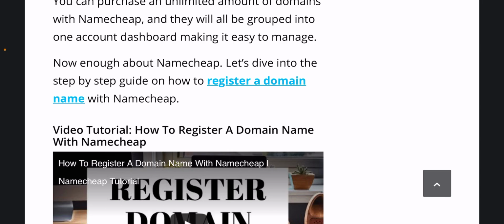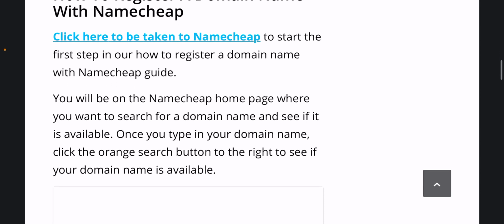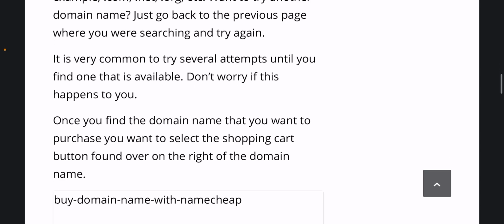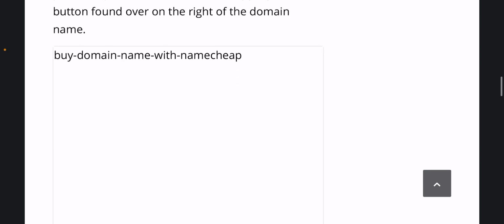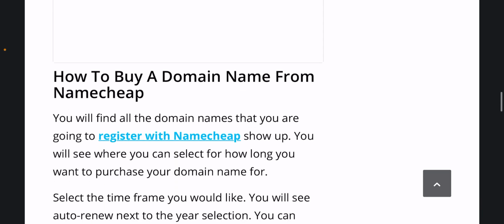You will find all the domain names that you are going to register with Namecheap show up, and you will see where you can select for how long you want to purchase your domain name. Once you select the time frame you would like, you will see auto renew next to your selection. You can keep this on. I usually keep this on so I don't risk the domain name expiring and someone grabbing it.